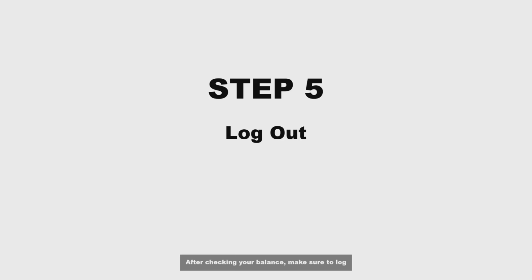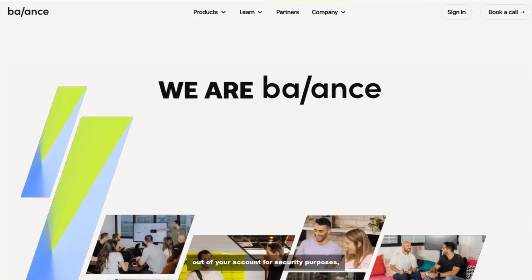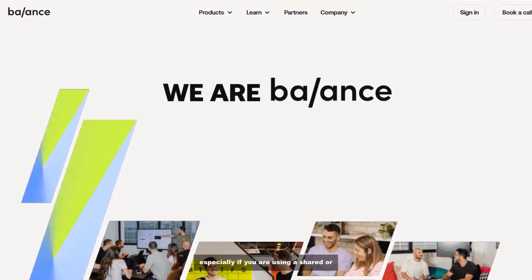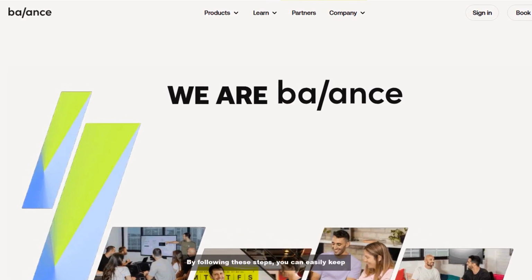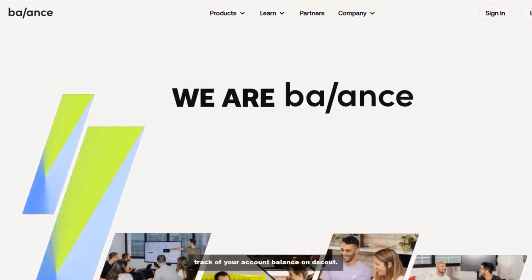Step 5. Log out. After checking your balance, make sure to log out of your account for security purposes, especially if you're using a shared or public device. By following these steps, you can easily keep track of your account balance on Dscout.